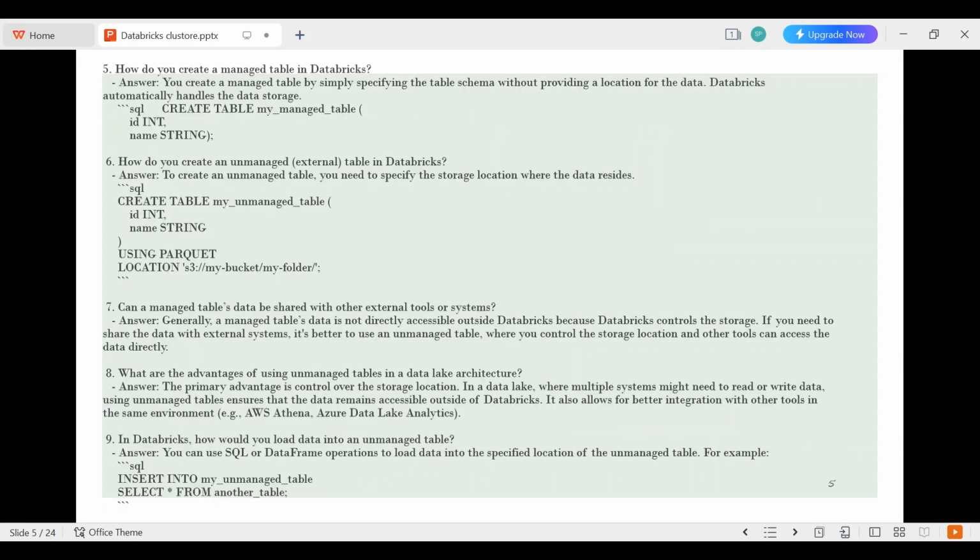to delete the data from the other location. So how do you create a managed table? As we already discussed, managed table creation is very simple, and unmanaged is also very simple.